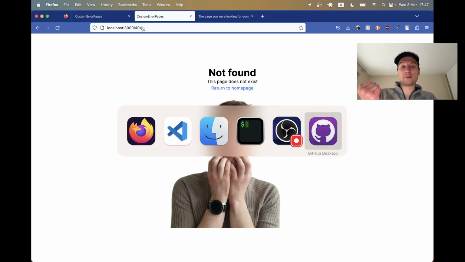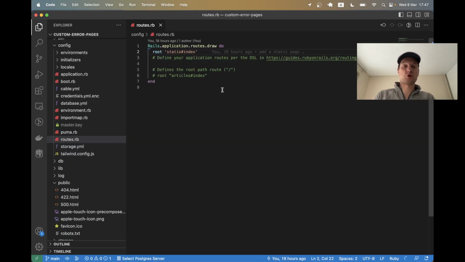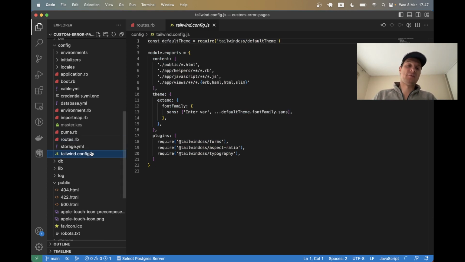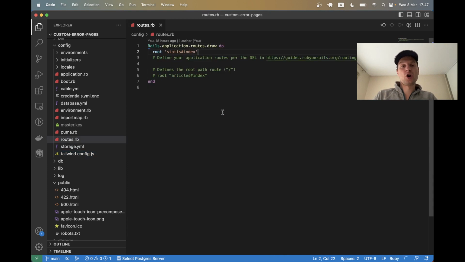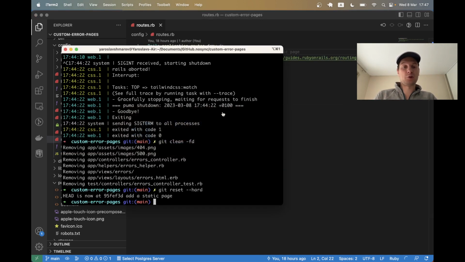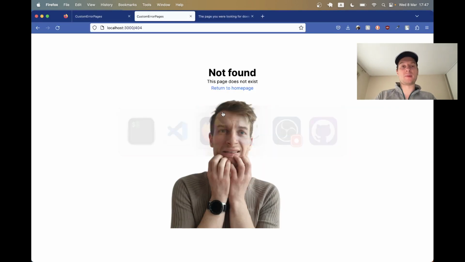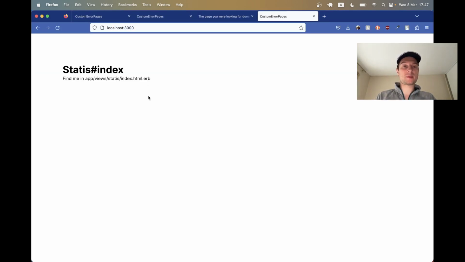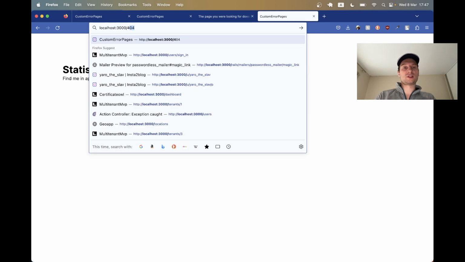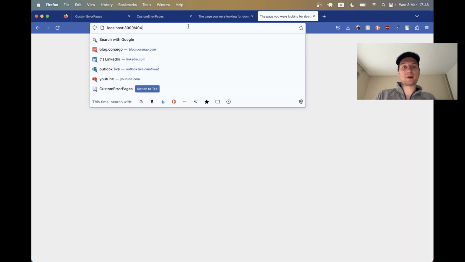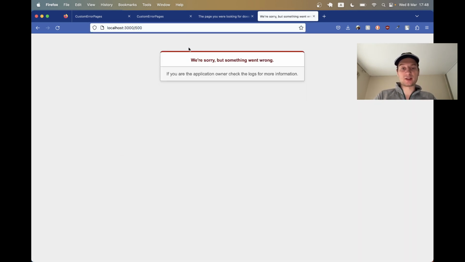Now here I have just generated a new Ruby on Rails application, and in the params I said that I want to use Tailwind for the CSS. So let's have a look at the application. I will go to bin dev to start my new Rails app. Here it is, and I have just one page, the root page and this static pages index. And now I want to go to /404 and I see this page, and /500 I see this page.